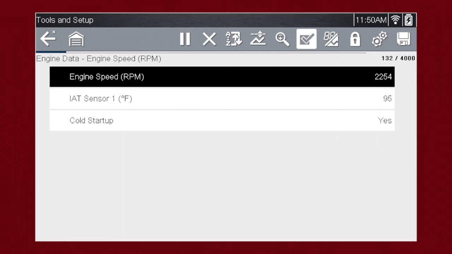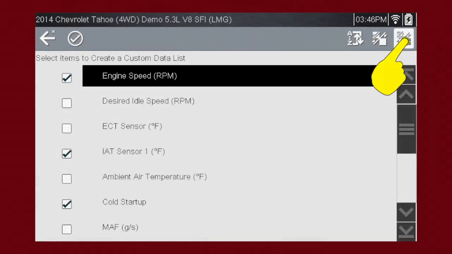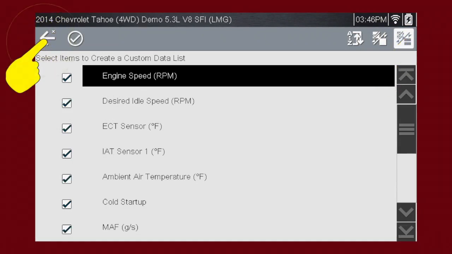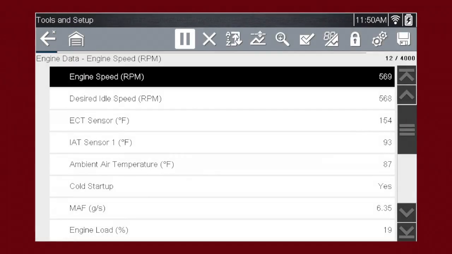To select all the PIDs, press the Custom Data List icon. Press the Select All, Deselect All icon to select all the PIDs. Press the back icon to return to the PID list screen.